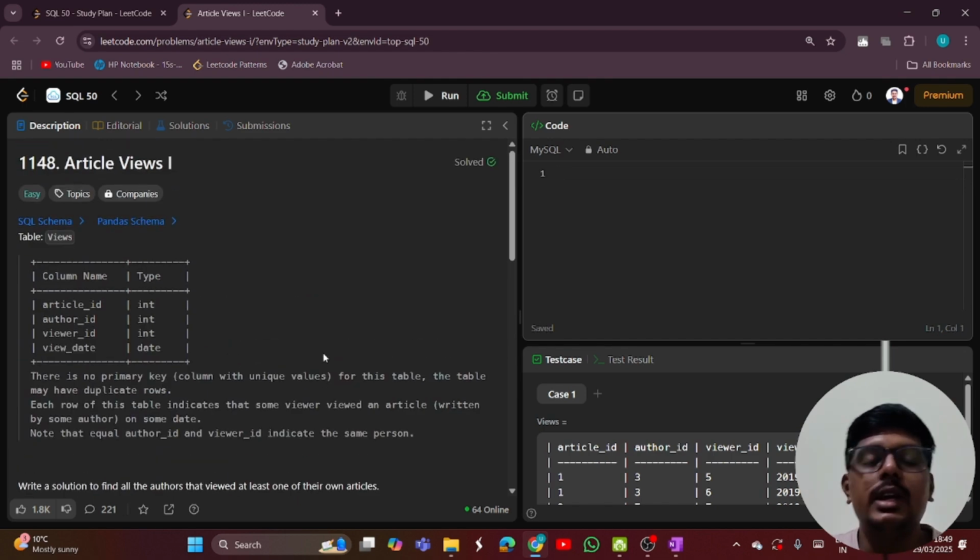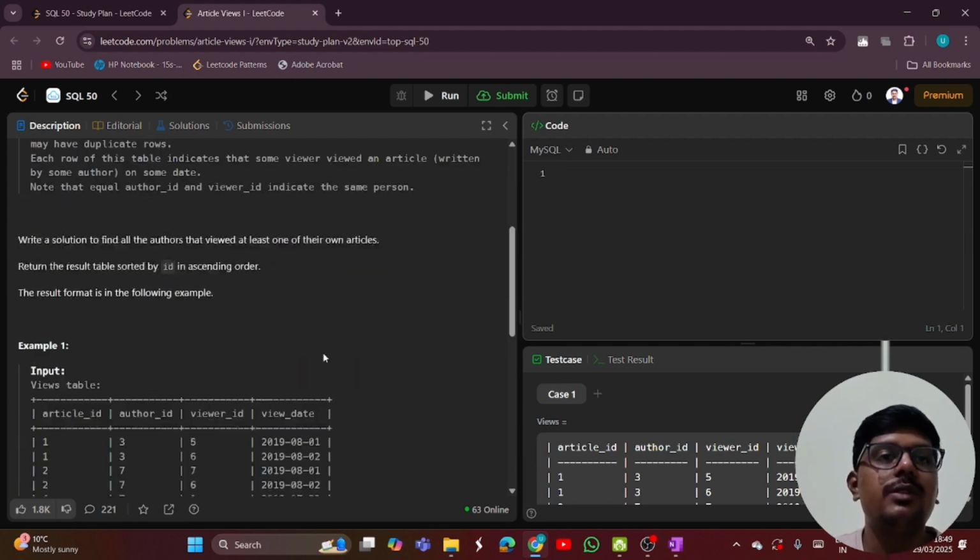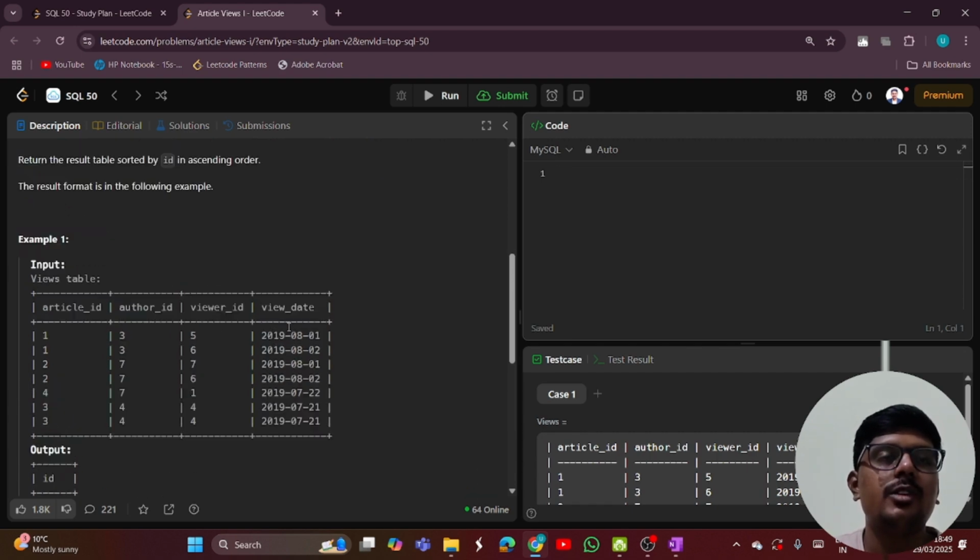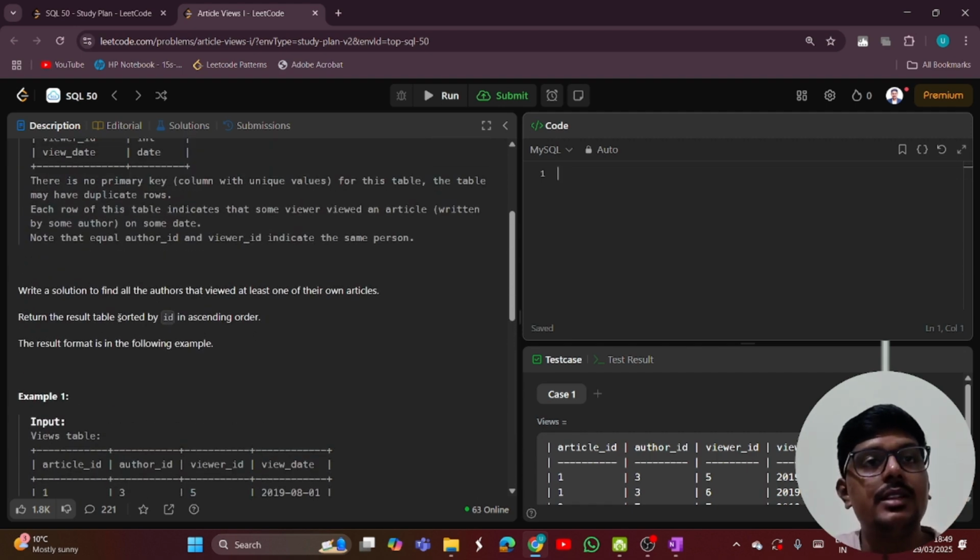Here, the differences from our previous videos are that we don't have a primary key and we have duplicate values. One more thing, we have to return the result table sorted by ID in ascending order. In the previous three questions we were giving the solutions in any order, and that was considered correct, but now we have to provide the output with the IDs in ascending order. I hope the question is clear to you. If not, please write a comment and let me know.